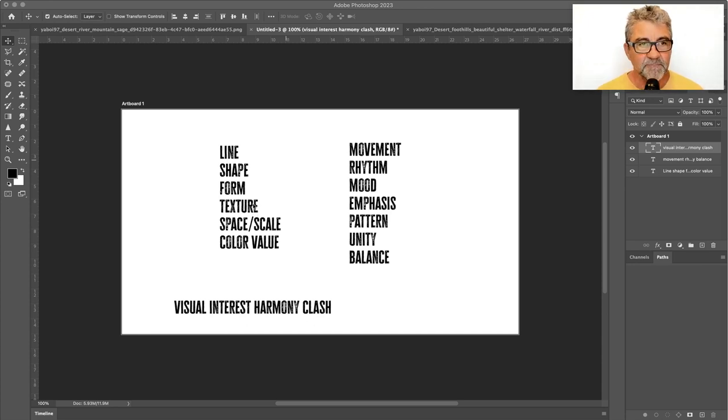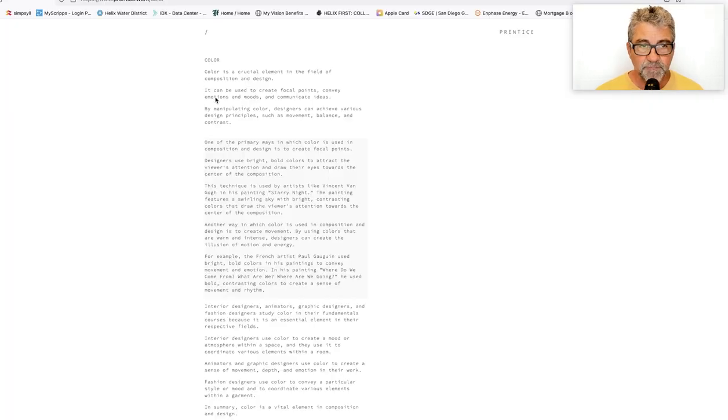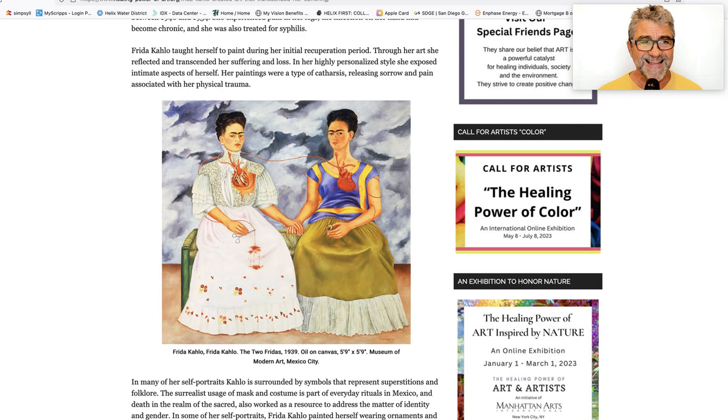Before we get into that, let's look at why interior designers would use color to create mood or an atmosphere within a space. Animators and graphic designers are the same. You're going to create a sense of movement, depth, and emotion depending on the color. Fashion designers are coordinating various elements within a garment. So even though you're in a 2D design fundamentals course, these things are going to be pertinent to you in your area of emphasis.